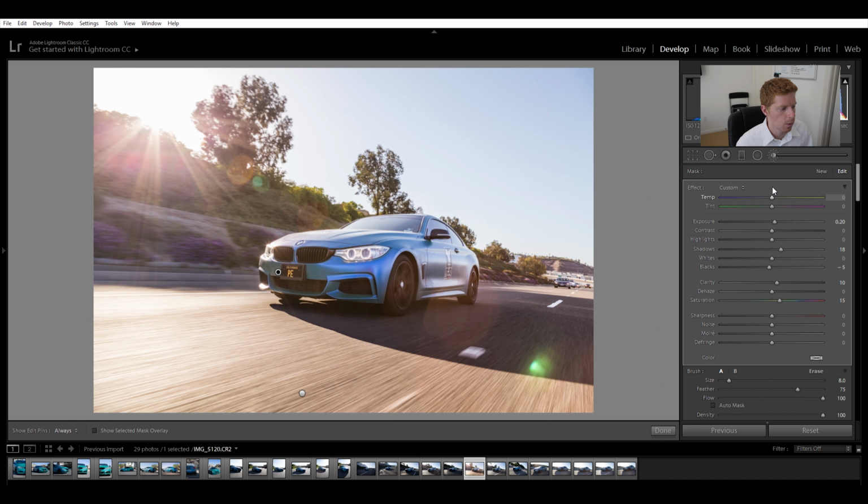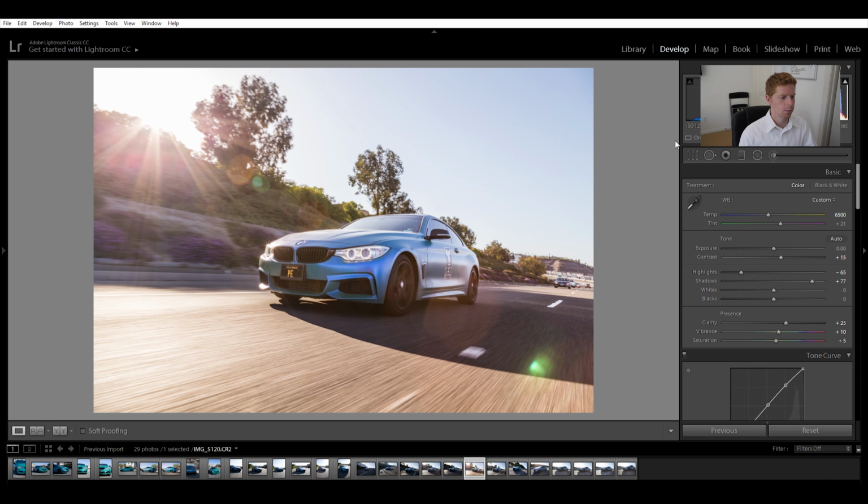And then maybe we want to add some more blue into the car. It's hard because this car's color shifts, so I kind of want to keep that genuine look of it. And that looks pretty good.